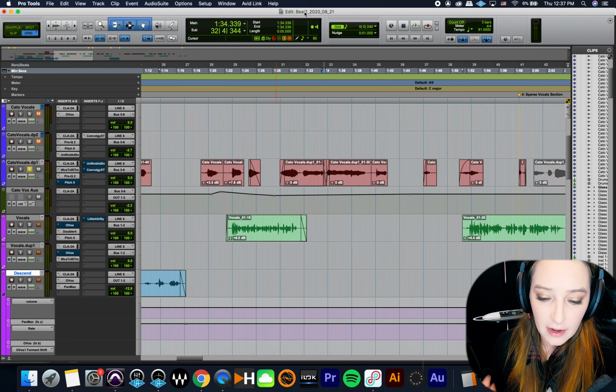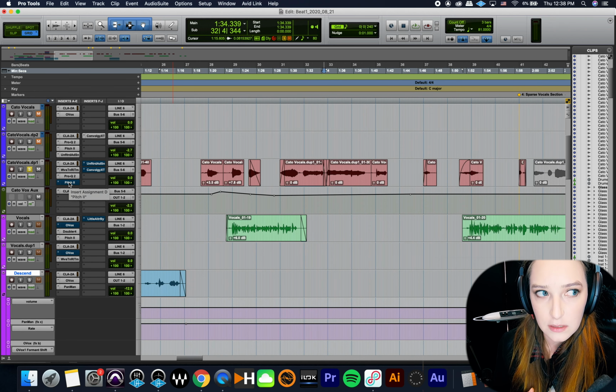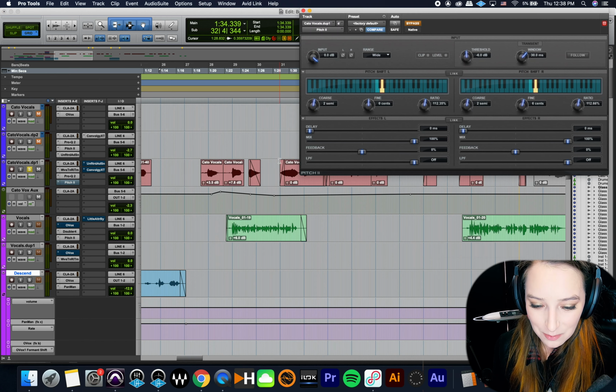But that can get rid of, if there's a low bump or something in the sound, it gets it out. So you're less likely to muddy up your mix with stuff that you don't want. So then I added this pitch shift here.